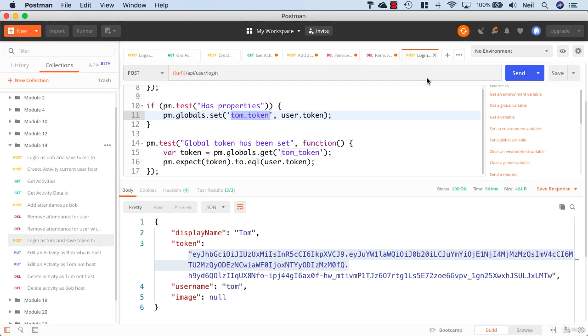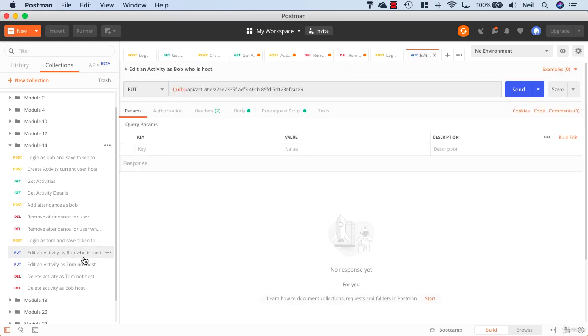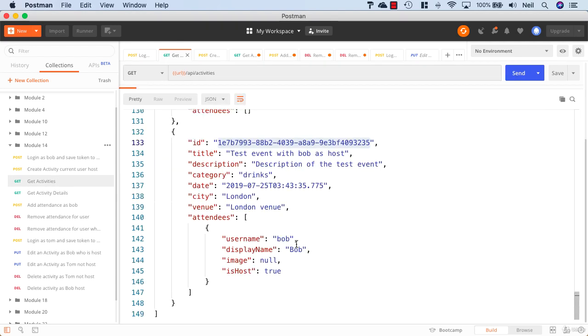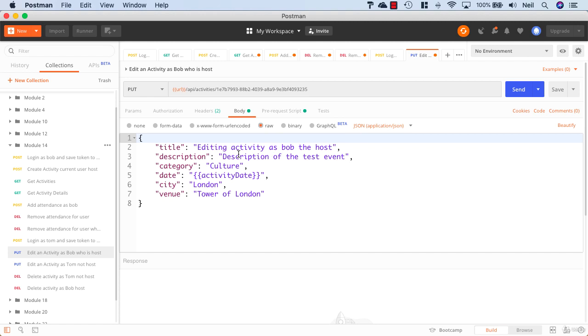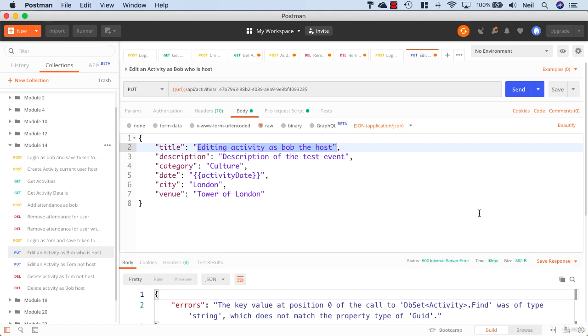So I'm just going to cancel back out of this, and what we can do is check to see if we can edit an activity as Bob, who is the host. Let's go and get our activities just so that we can get the ID of the activity that Bob is hosting, and that's this one here. I'm just going to copy this GUID and paste it into this particular request, which is to put into our activities. In the body, I'm just going to change the title and say editing activity as Bob the host. And if I click on send, this should work just fine.